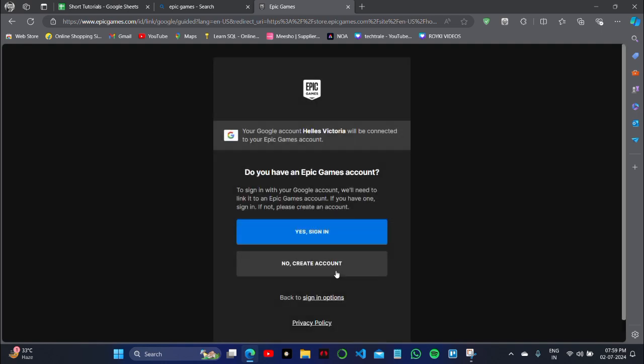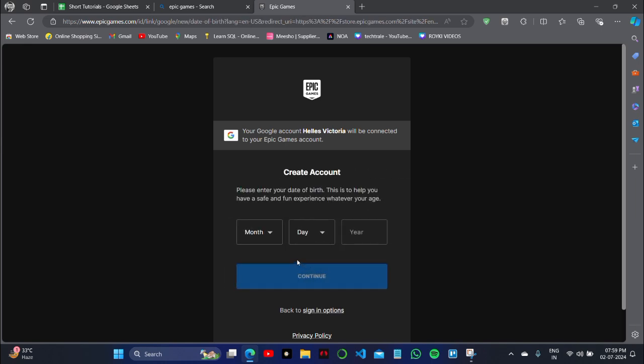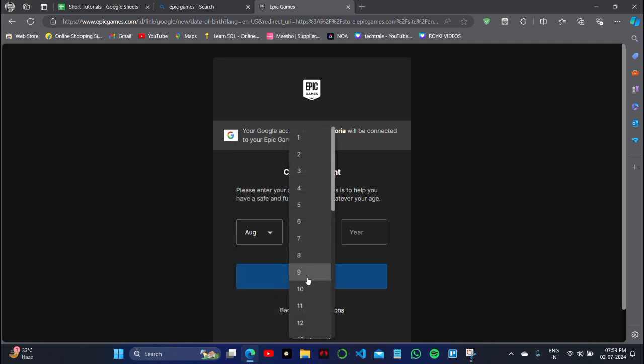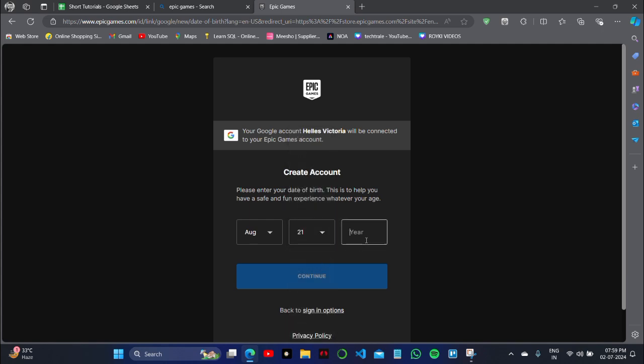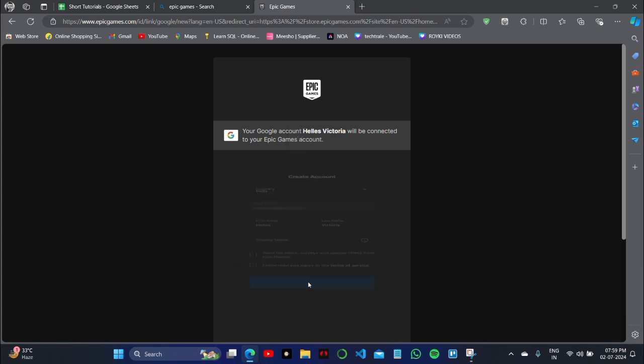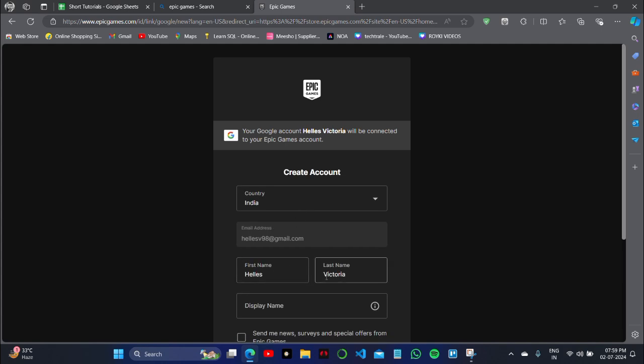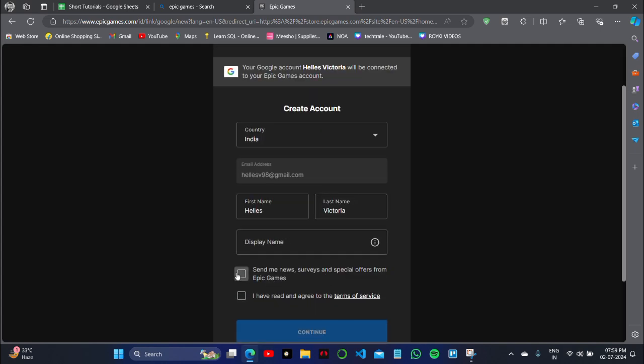Right now, you have to simply click on yes, sign in, or if you have an account, you can click on create account option. Here you can see there's an option to create your account, enter your date of birth. You simply have to create a second account on your Epic Games in order to edit your date of birth. Now, I have created an account with my name, my date of birth, and all the details here. I will enter the name and continue here.